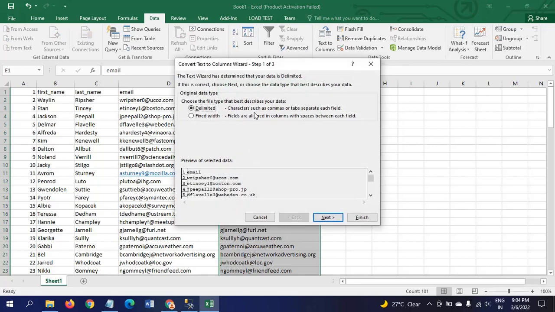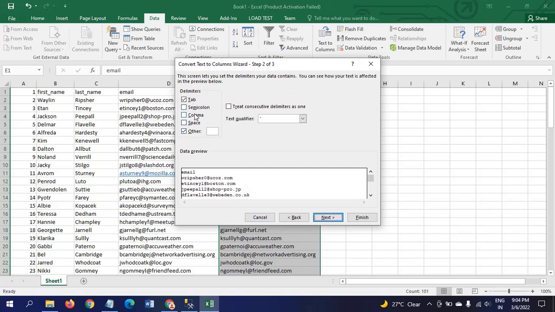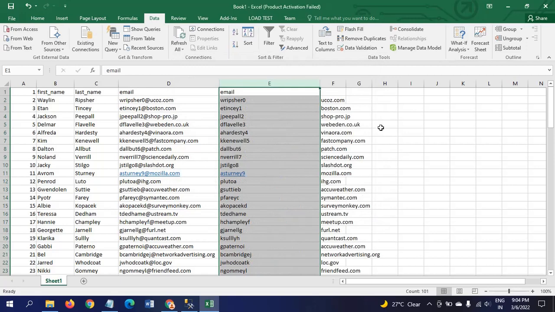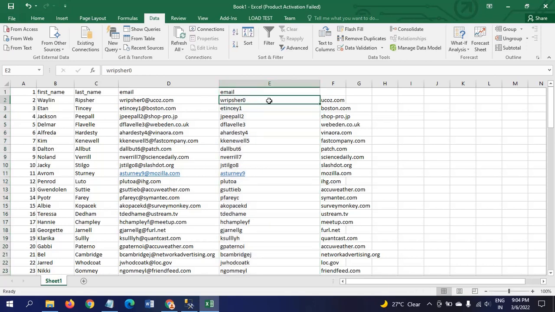If you click this, by default it is showing Delimited. Next, there are various delimiters: Tab, Semicolon, Comma, Space, and Other. There is no at-the-rate symbol here, so type the at-the-rate symbol, go to Next and Finish. After the at-the-rate symbol is what we call the domain name in an email. This is the email person name, and this is completely the domain name. This is how you can get the domain name in Excel.